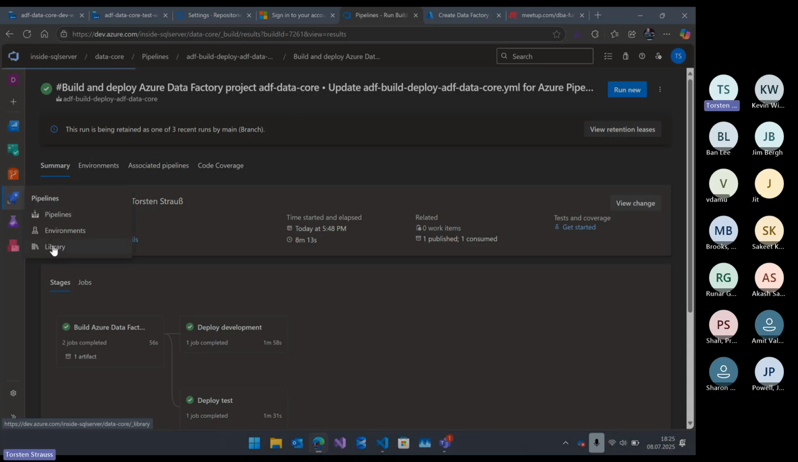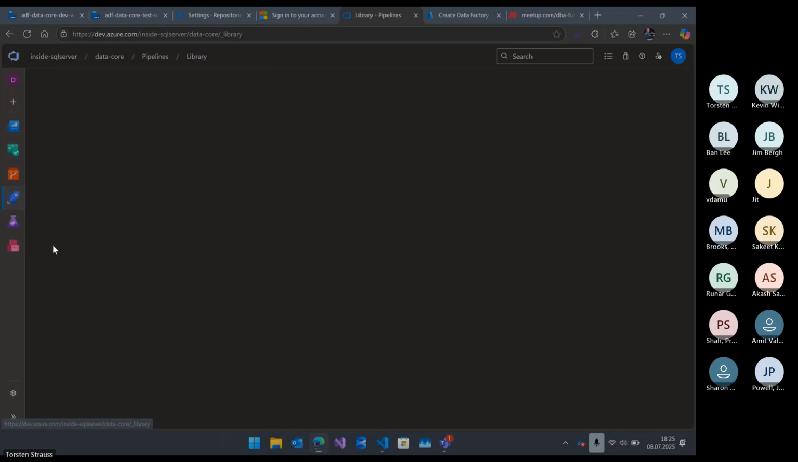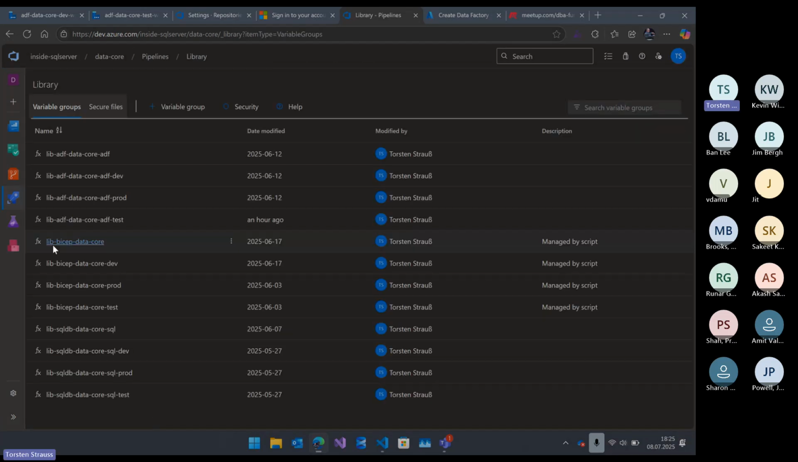Hopefully it works. Let's go to library. Yeah, this works. Okay, so before I want to go to environment again, the order doesn't matter. Therefore, let's start with library and hope that at least this will work.